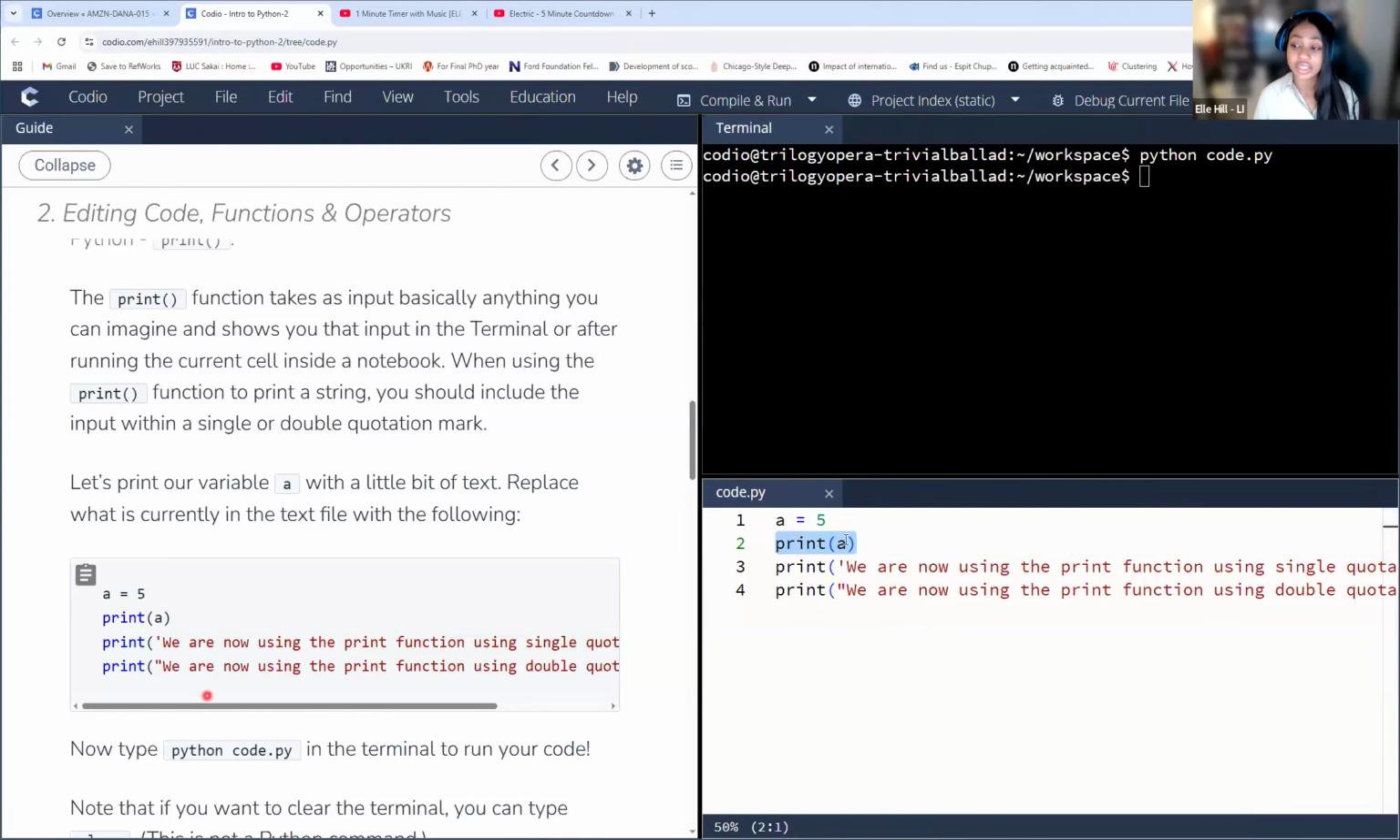Exactly. So print whatever A is containing. So whatever A is holding, whatever value it's assigned, print this value. Excellent. So we also have some other things that we're printing. Notice that we can just put text directly into print, and it can print that too. It doesn't just have to be a variable, it can also be text.